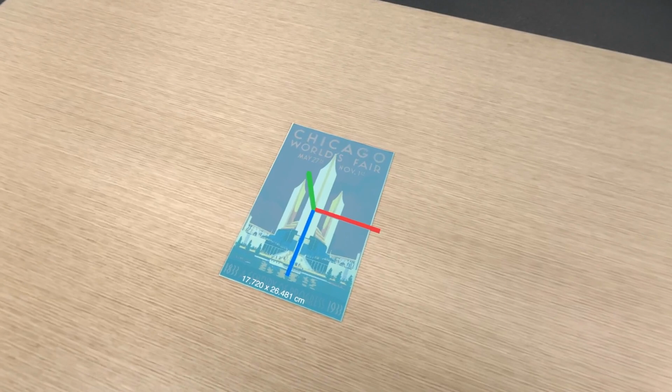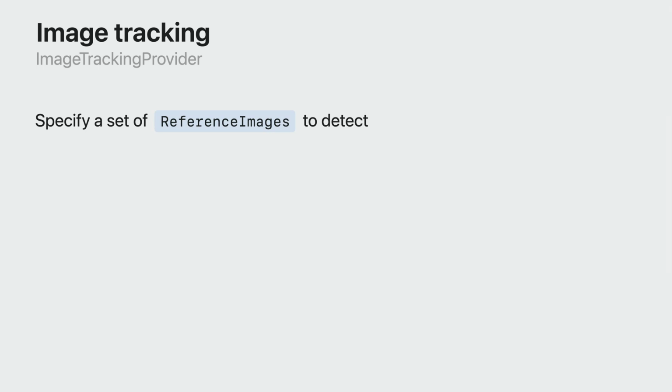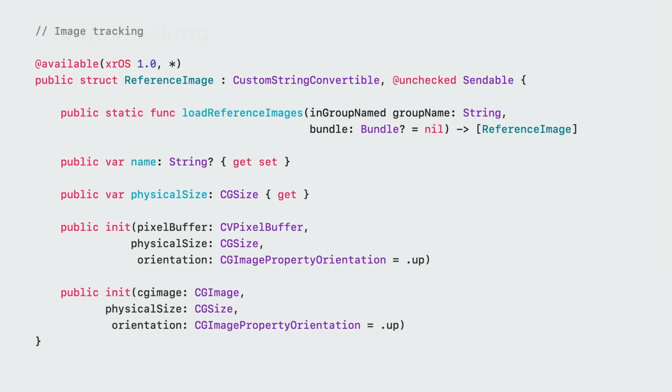Image tracking enables you to detect 2D images in the real world. The type of data provider that image tracking uses is called image tracking provider. You configure image tracking provider with a set of reference images that you want to detect. These reference images can be created in a few different ways. One option is to load them from an AR resource group in your project's asset catalog. Alternatively, you can also initialize a reference image yourself by providing a CV pixel buffer or CG image.